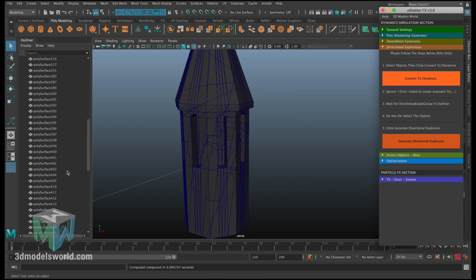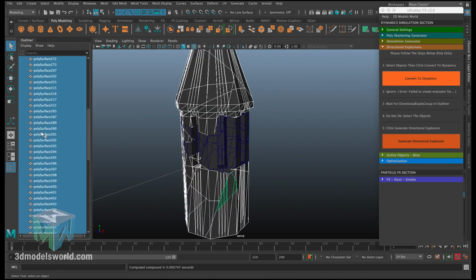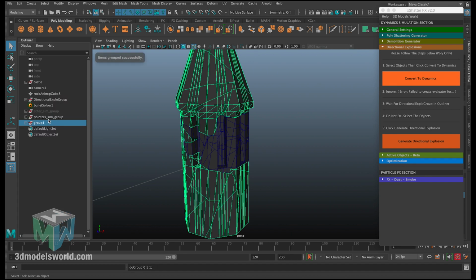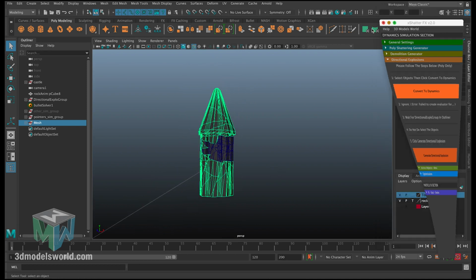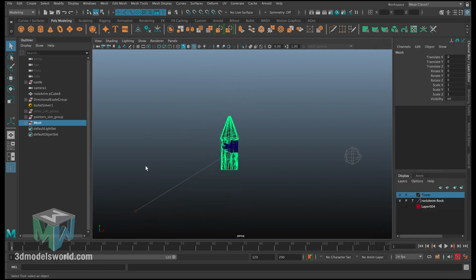Okay, now it's completed. So let me group all these meshes here. We don't need to see them in the outliner like that. We'll just call this mesh. Okay, so right now we can see a bunch of things happened in our scene.